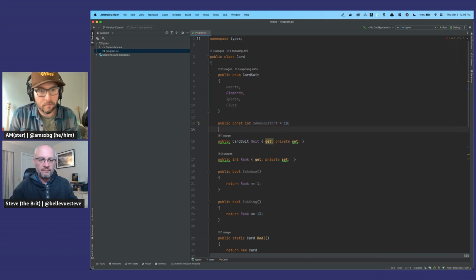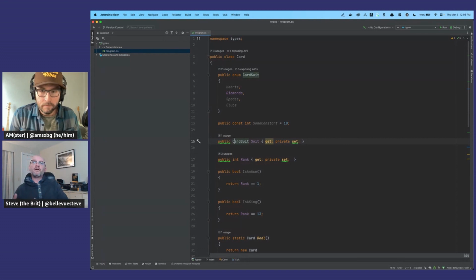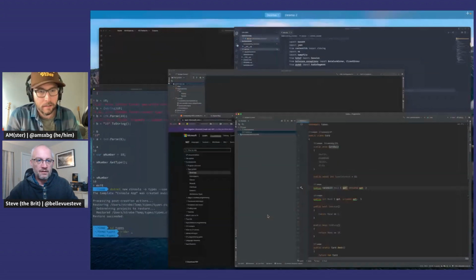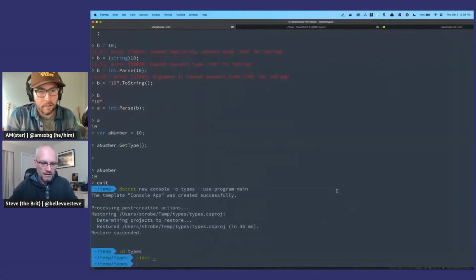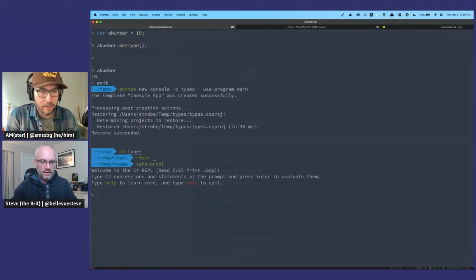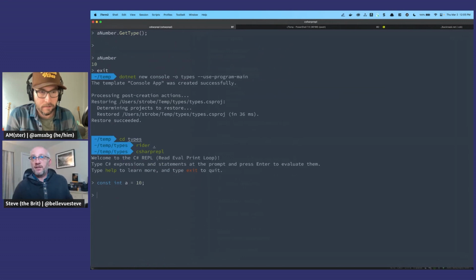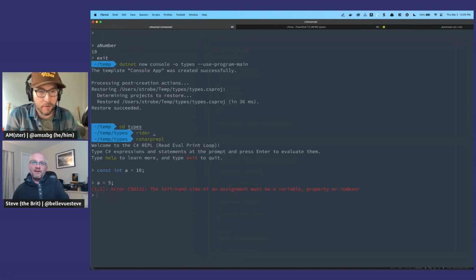Public const int, and again, I'm just going to do constant equals 10. So in C#, and like Java and most strong languages, you have the concept of variables, values that you can read and write, subject to the access modifiers we've been using. You can also have constants. So let me go back to the REPL for a moment, the C# REPL. These are values that can't change. Const int a equals 10. That's an integer, a number. What I can't do is change that value. I cannot change that constant.